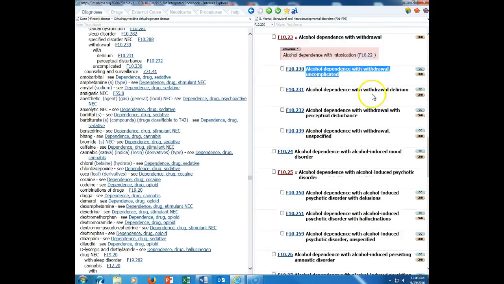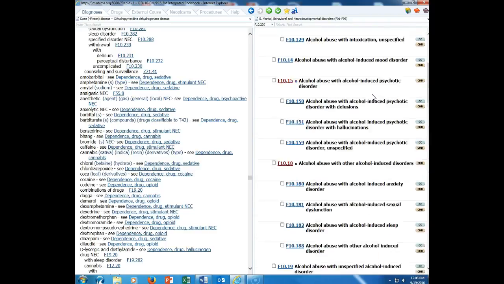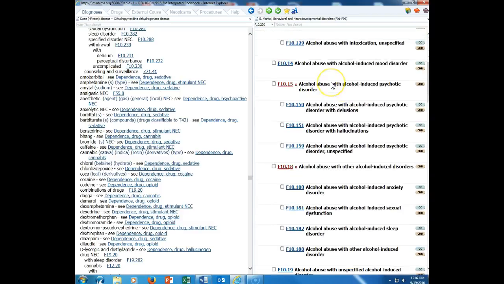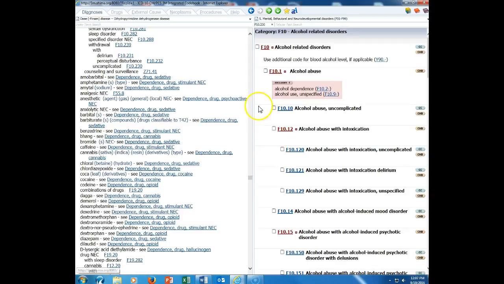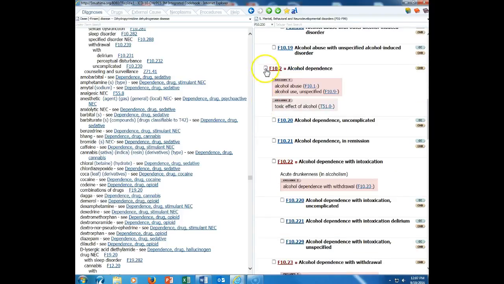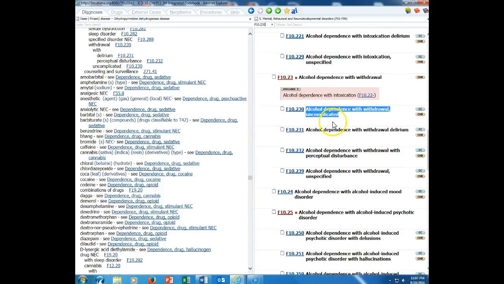We can verify that code in the tabular and scroll up. Now, our instructional notes tell us if we know the blood alcohol level to add a code for that. We don't know the blood alcohol level. There is not another code we will use for this alcohol withdrawal. We don't then come in and code F10.20 because we have one code for alcohol dependence with withdrawal. That's a combination code. We don't have any other codes for that.